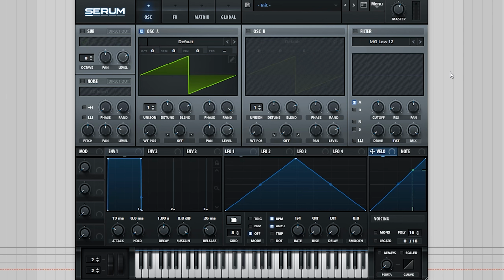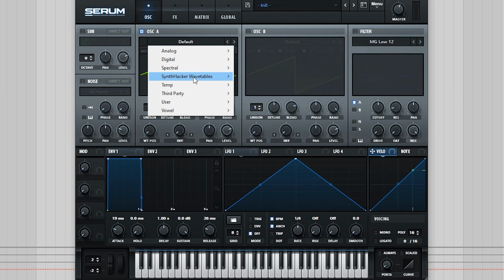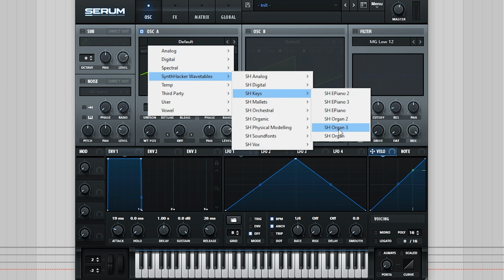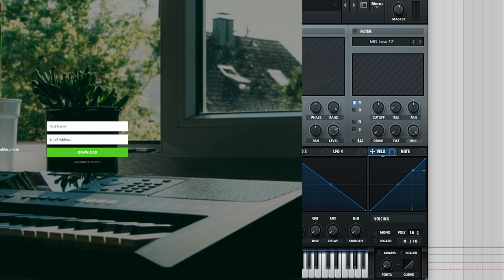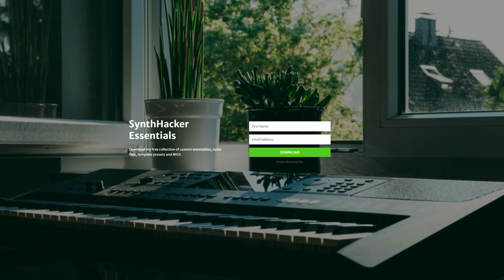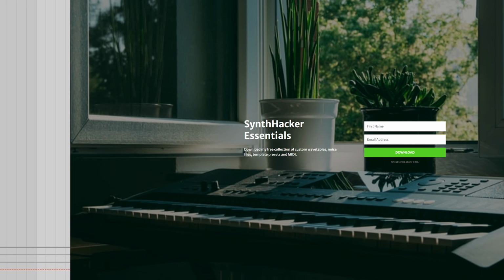Now, the custom wavetable I made and used for this patch is the SH organ wavetable from my free SynthHacker Essentials bundle. If you want to follow along and use the same wavetables and MIDI I use in my videos, I highly recommend checking that out.